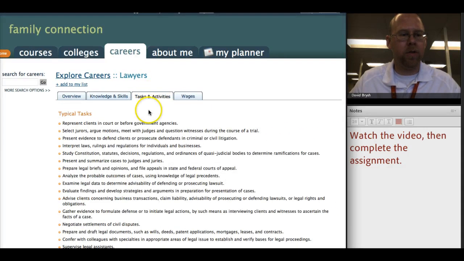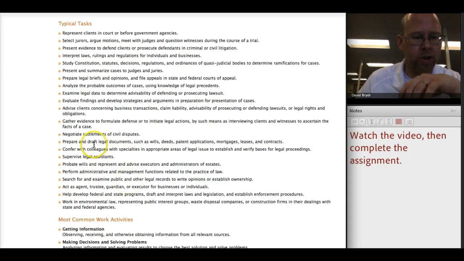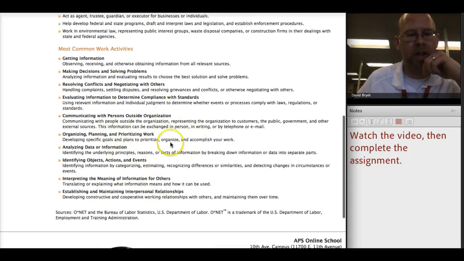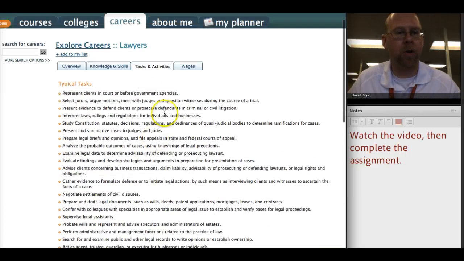Then a typical day in the life of a lawyer involves these things here, right? So this might help you. There's a section in there about what the job entails, so you definitely want to be able to present a little bit about what you have to do in each job. So for a lawyer, they represent clients in courts, they select jurors, they help develop federal and state programs and interpret laws, right? So there's all kinds of things that a lawyer does. And so here are some common activities. What does a lawyer do? This will help you answer what your occupation person does.